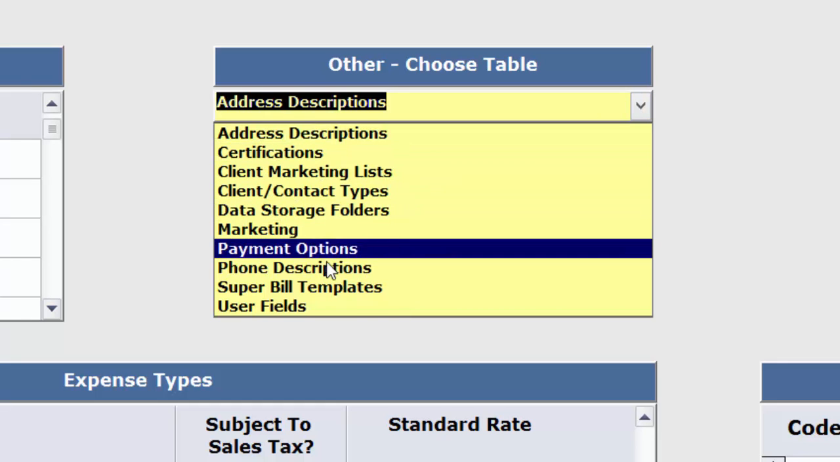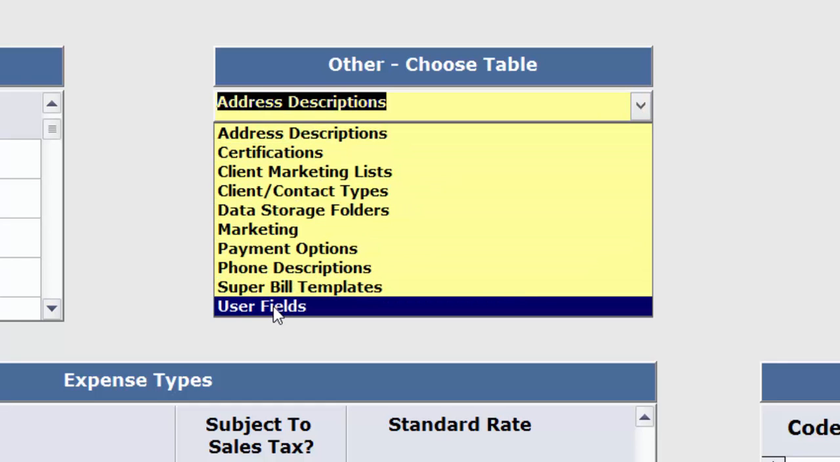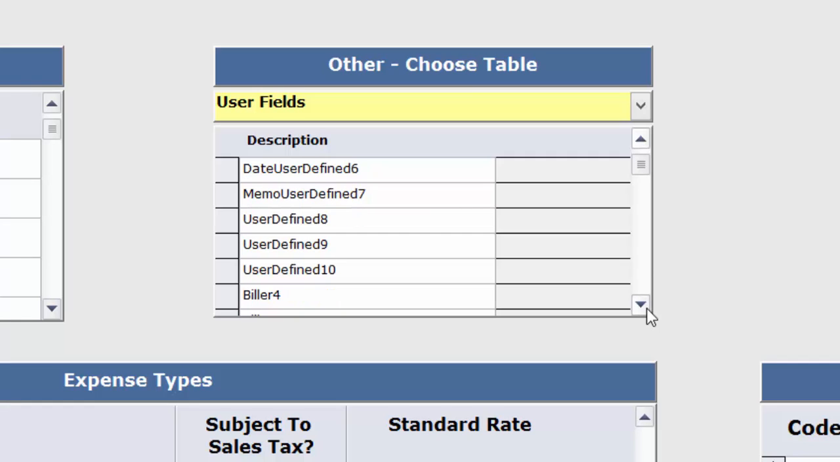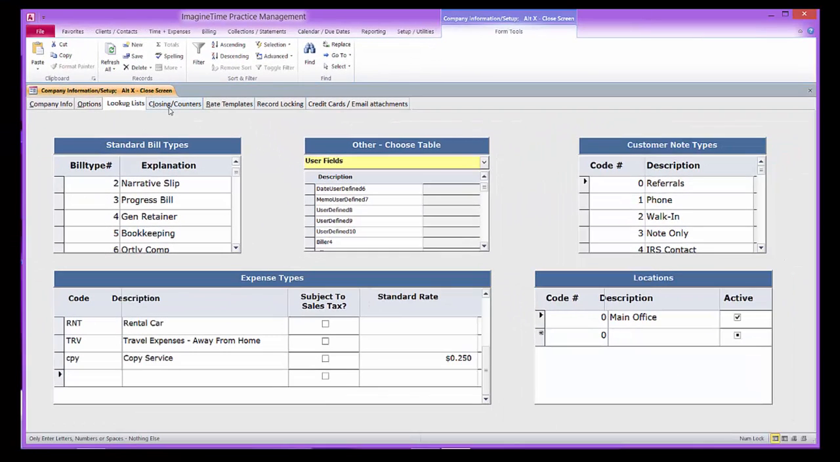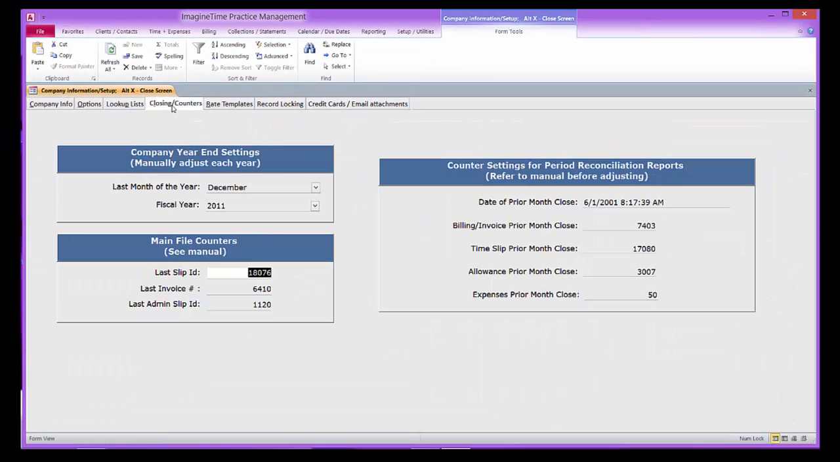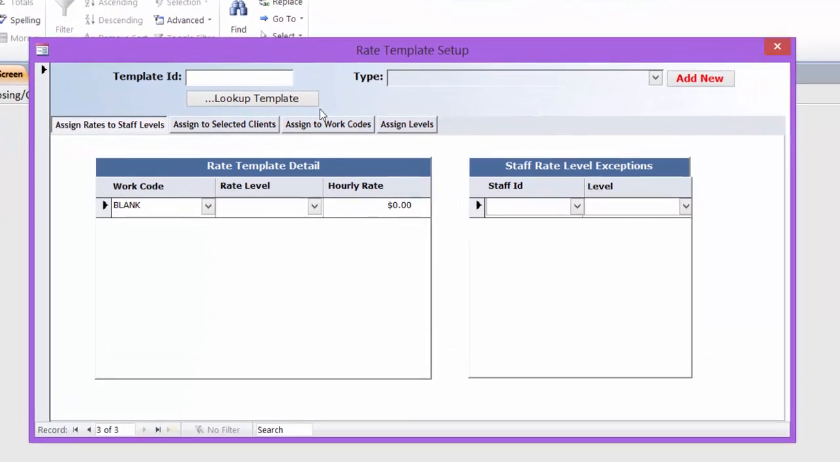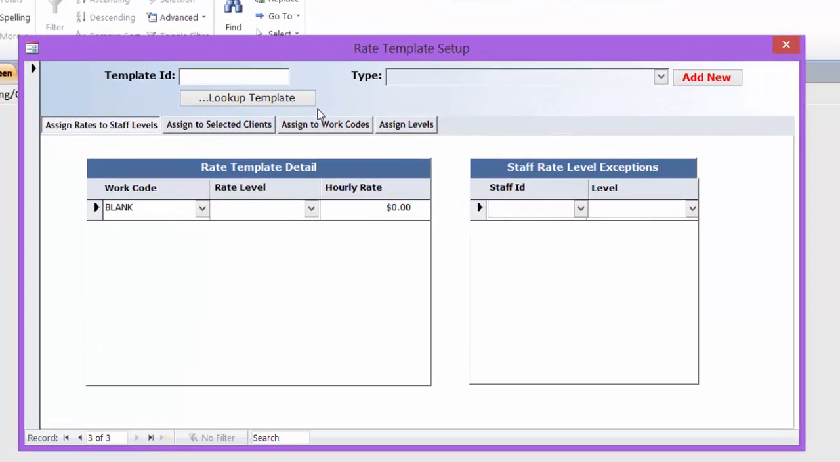Also on the client setup screen, there are some user-defined fields. These are the names that are given to those by default. You can modify those here, and that's on the more contact information screen from the client setup. There's also closing counters. This is really used for tech support if you've got them on the line. Rate templates here. You can set up rate templates here and assign them to clients.